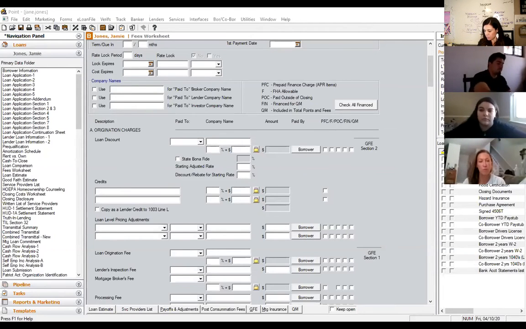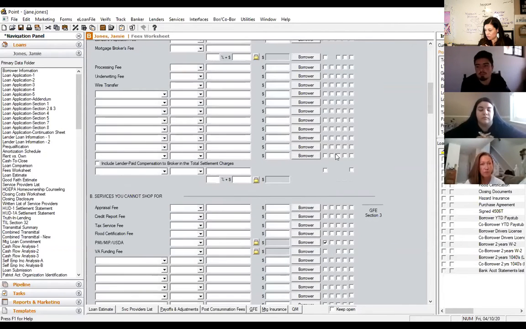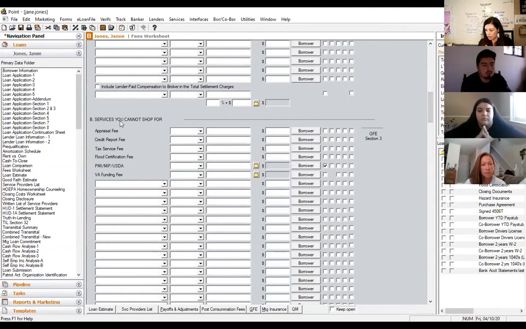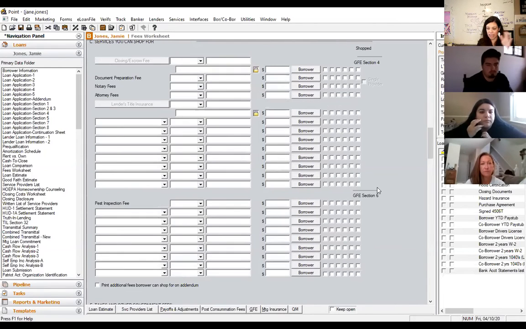So I'm going to go into Calyx. I'm going to scroll down to services you can shop for. And you can shop for them. It's just that you signed a contract that said that the seller was going to pick it. It doesn't mean just because the seller picked it, you can't shop for it. That's just the terms of the agreement that was on the purchase contract. But otherwise, the buyer could shop around for these services if they elected. They could say, I don't want to use the seller's title company, I want to use my own. And the seller's like, that's fine, but then I'm not paying the fees for some of these.